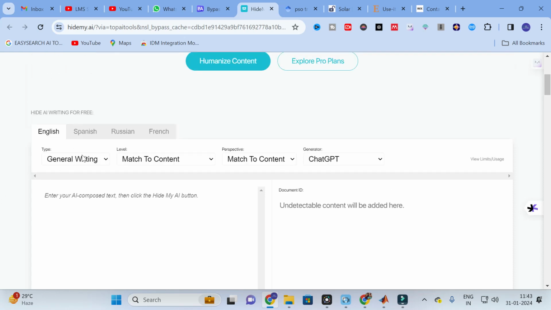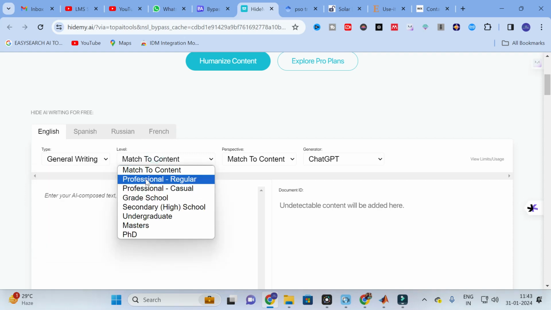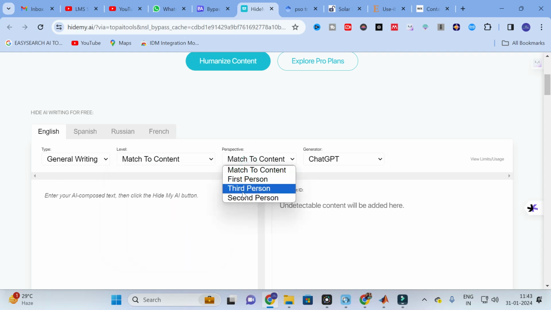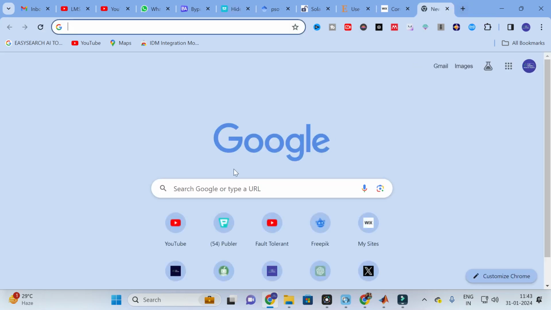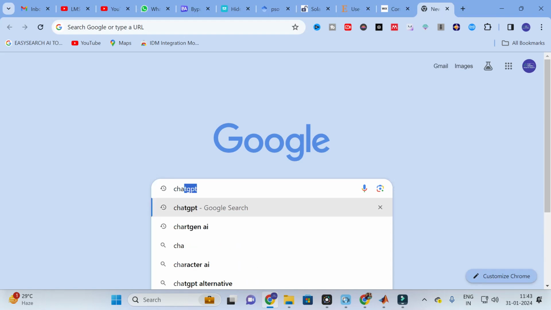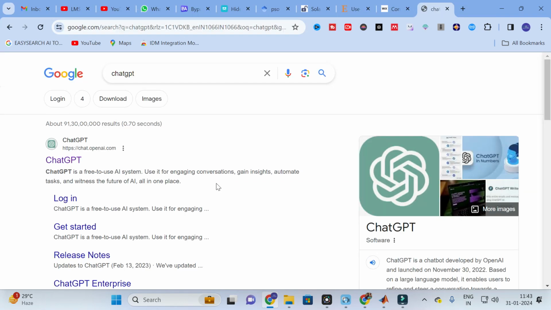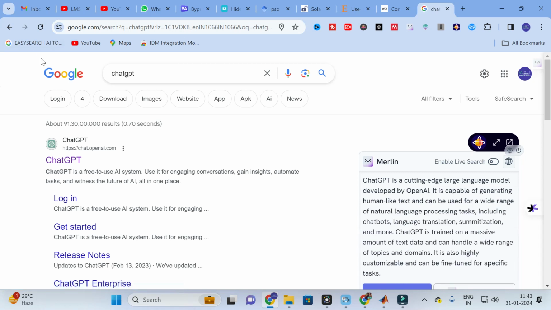Here you can see the type: general writing, essay, news article, blog post, cover letter, marketing copy, email, etc. Next you can see match the content: professional, regular, grade school, high school, masters, PhD. Next, perspective: first person, third person, second person. The content you have generated, you can give it from ChatGPT or anything you want. So in order to explore this Hidemy AI, I am going to ChatGPT to generate content to convert it to human. So here I am going to click ChatGPT.